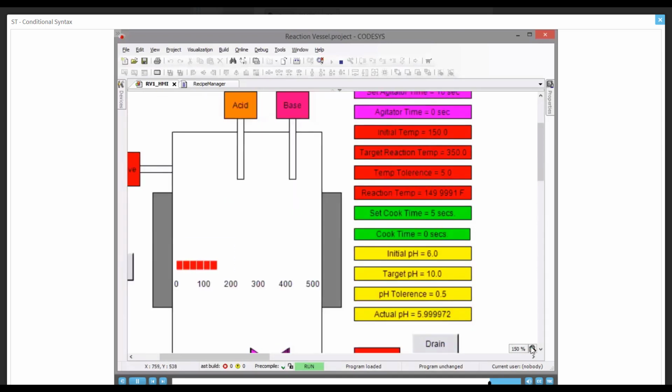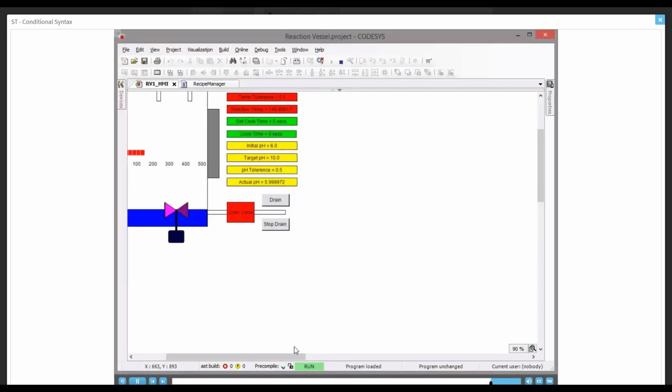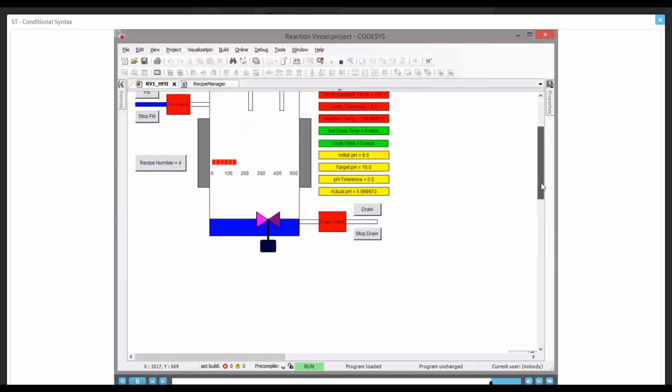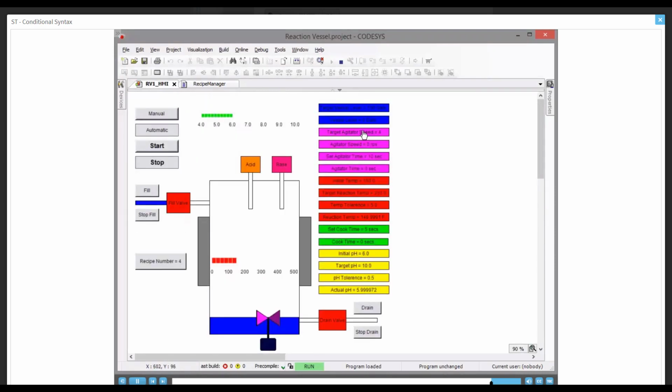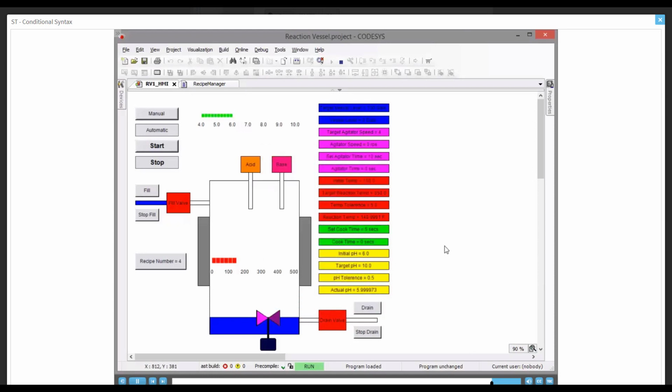Let me go back to my 90% here, which makes it a little bit easier for you to see all of this. So 90. And then we'll get back to where we're centered. So as I said, any one of these can be manipulated independently by entering the value, but that's not very practical unless we're only changing one thing. If we're changing several things from batch to batch, we also have this button over here called recipe number.